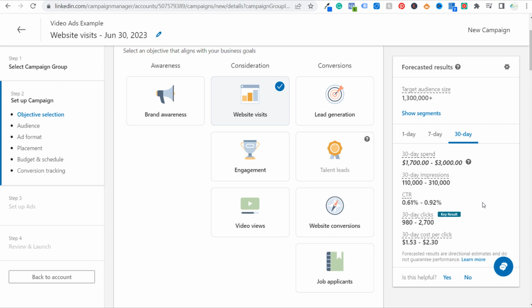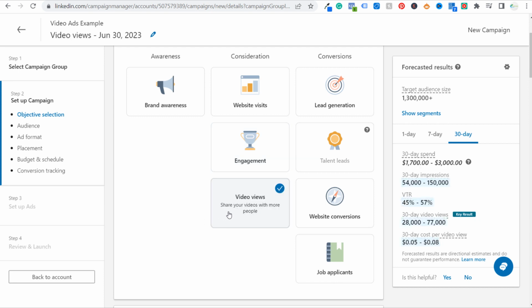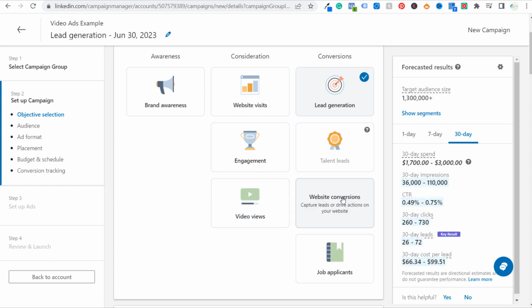So these are good guidelines to kind of look at to say, okay, this is going to be way too expensive for me. It's not going to be worth it. But as you are going through some of these different options here, you'll see brand awareness, website visits, engagement, so increasing social engagement and company page followers. So you'll see 30-day engagements as the key result. Video views, so the ultimate goal is just to drive as many video views as possible. And then we have lead generation and website conversions.